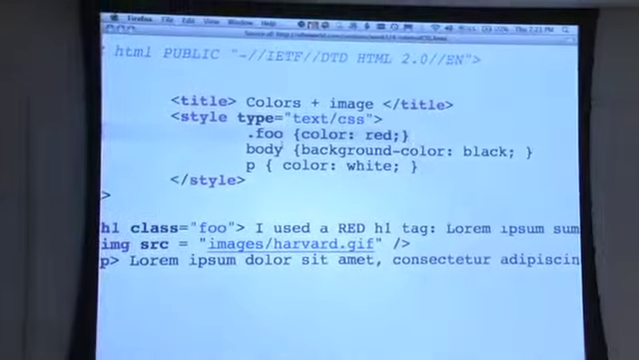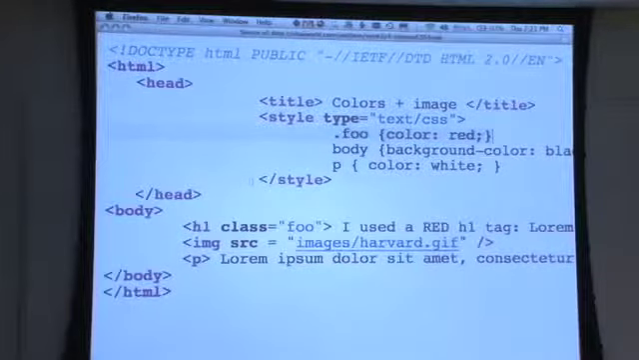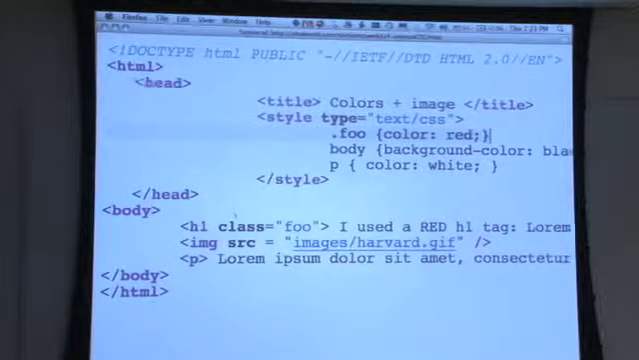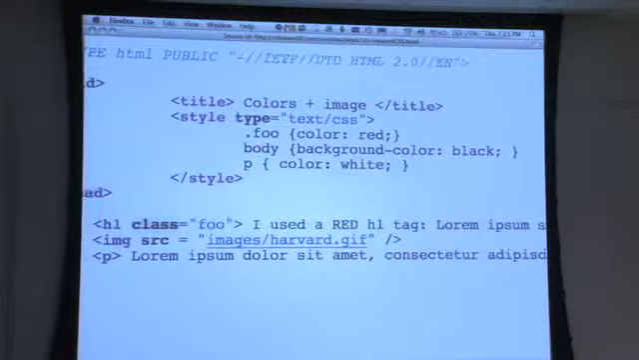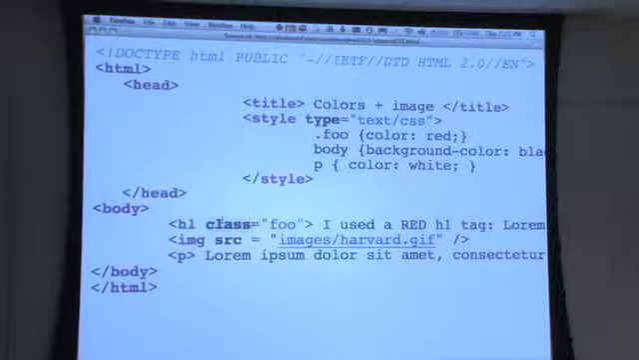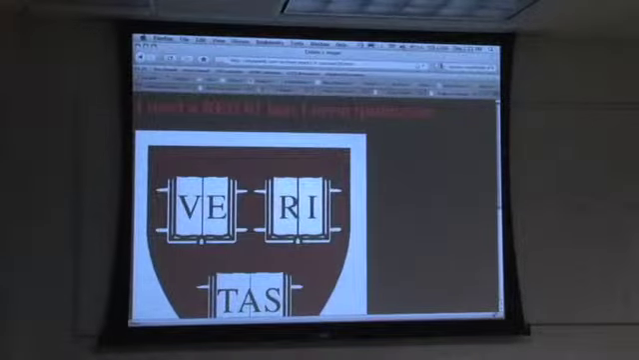Right. So in the code here, there's this .foo, which defines the class. It basically is the style of a specific class. And in my source code, there's this class that I've specified for h1, which is in fact the h1 tag that I used. So here the text is red and not black like in the previous pages.